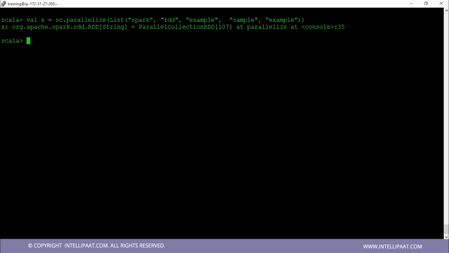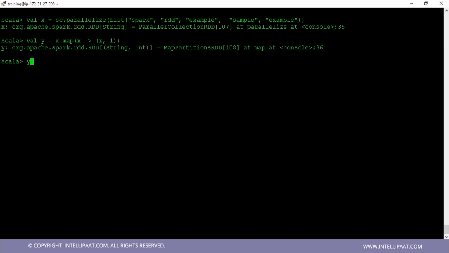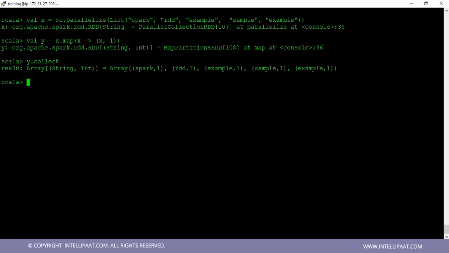Now what I want is, using the map function, to add the number 1 to each of these existing elements. So this would be the command for that. On top of this RDD x, I'll apply the map function, and this will take in every single element and add 1 to that element. I'll hit enter. Now let me just type in y.collect and let's see what the final result is.